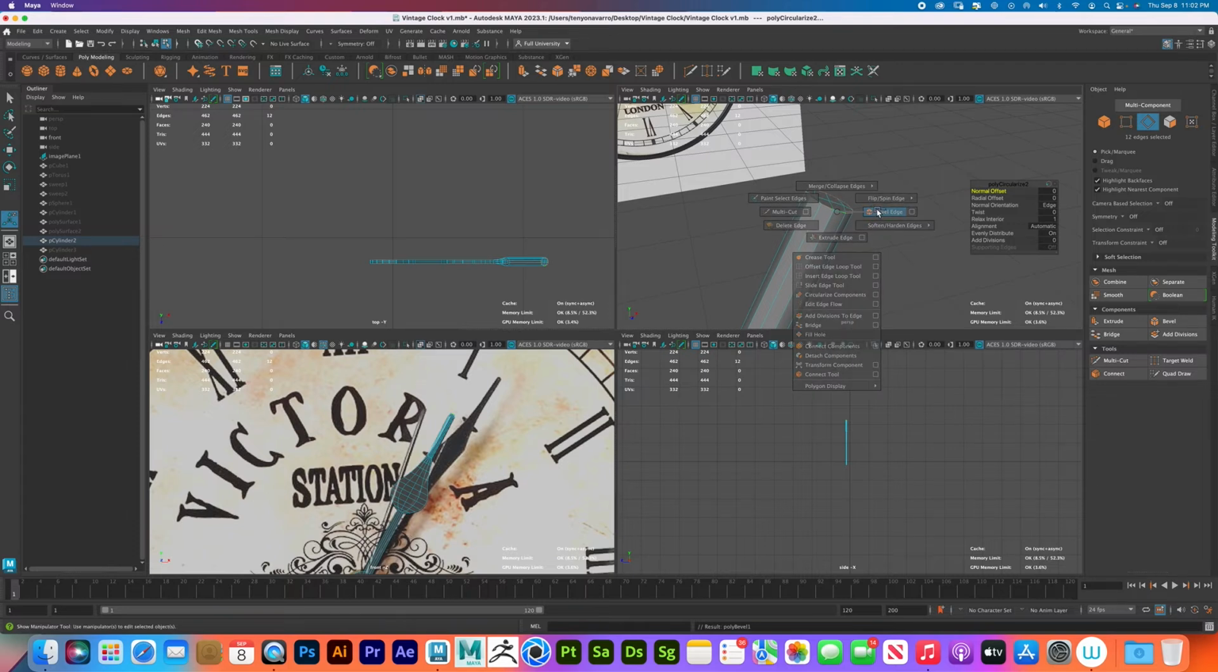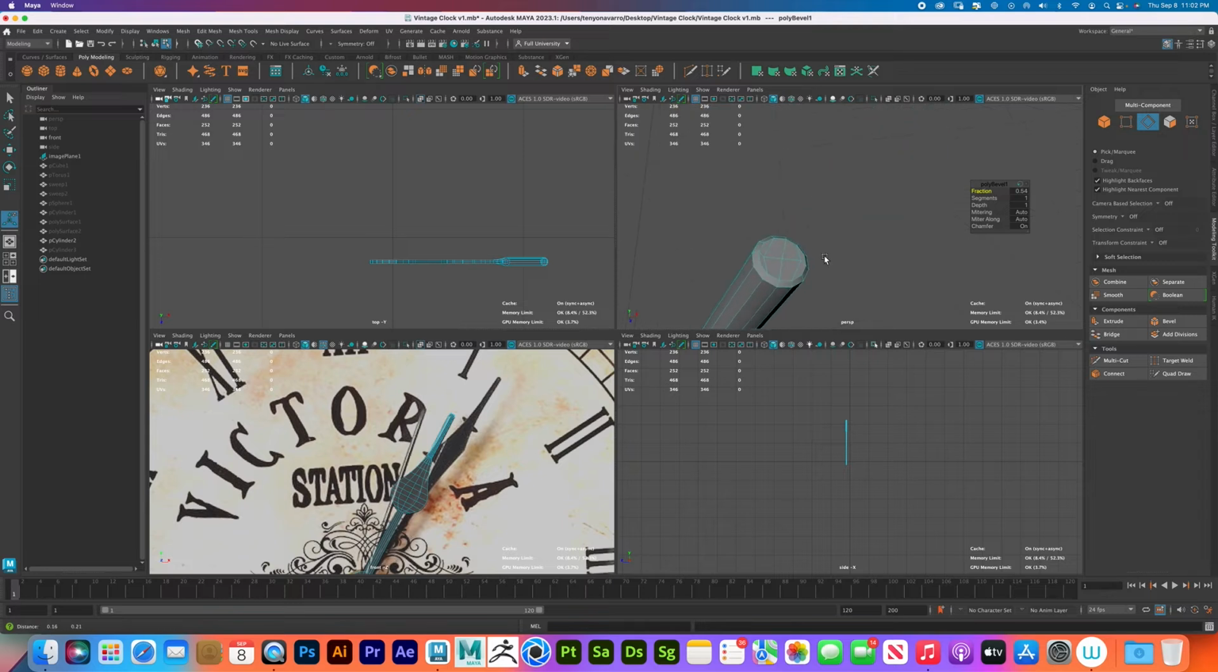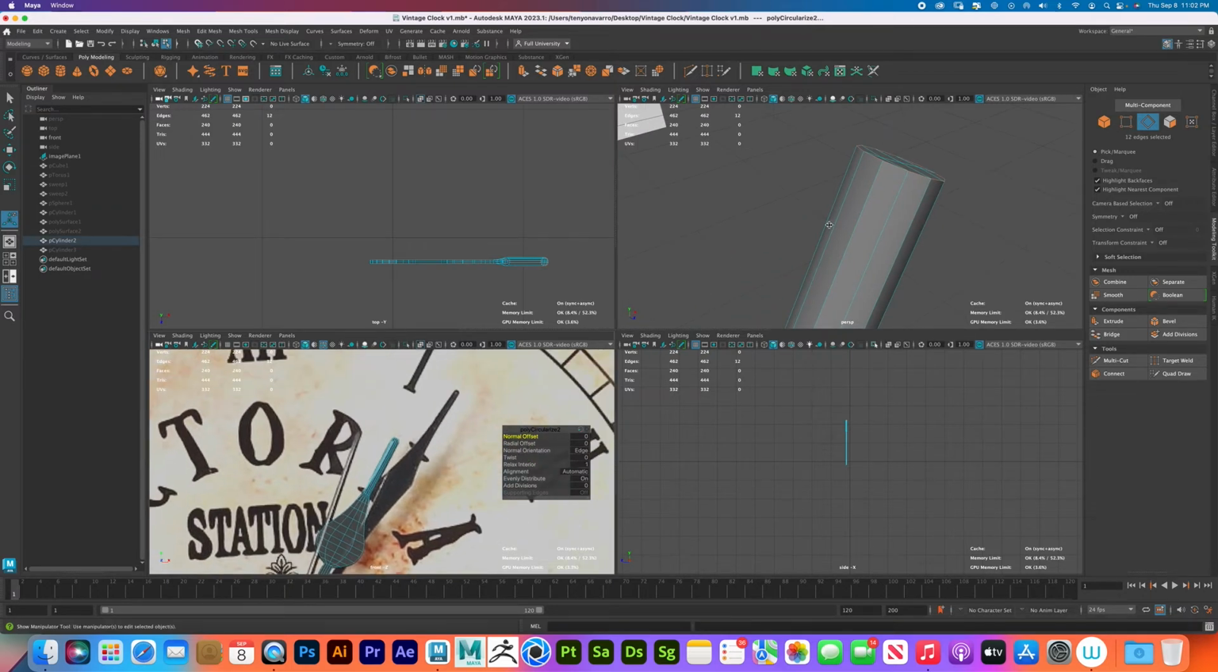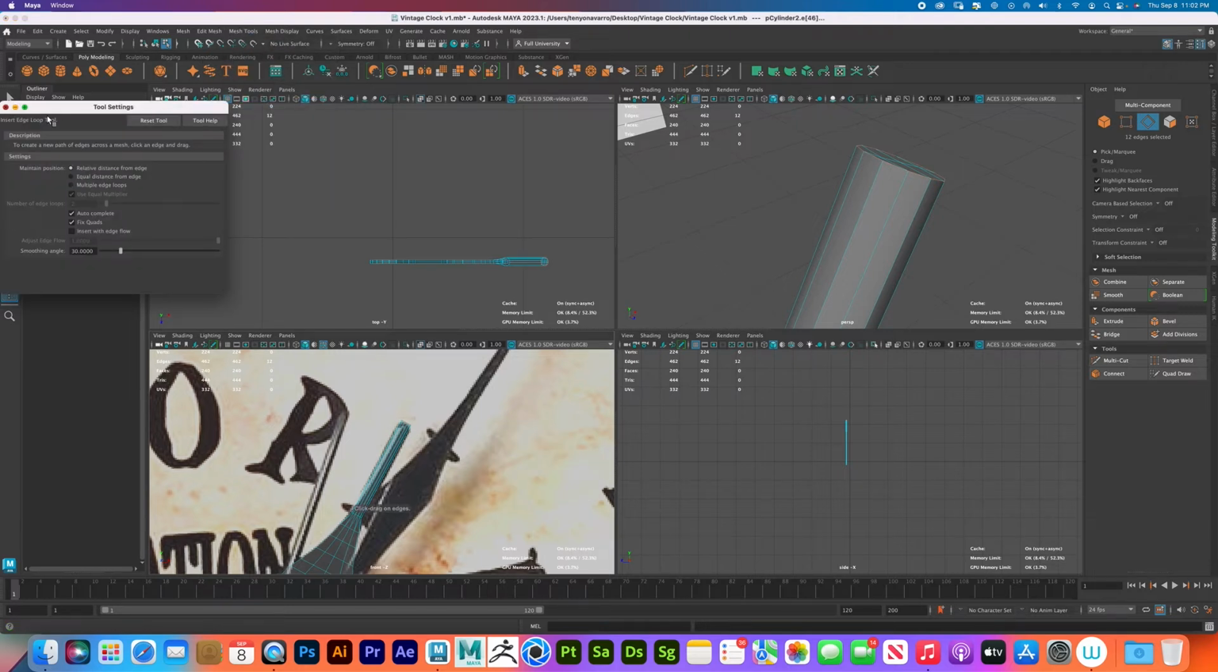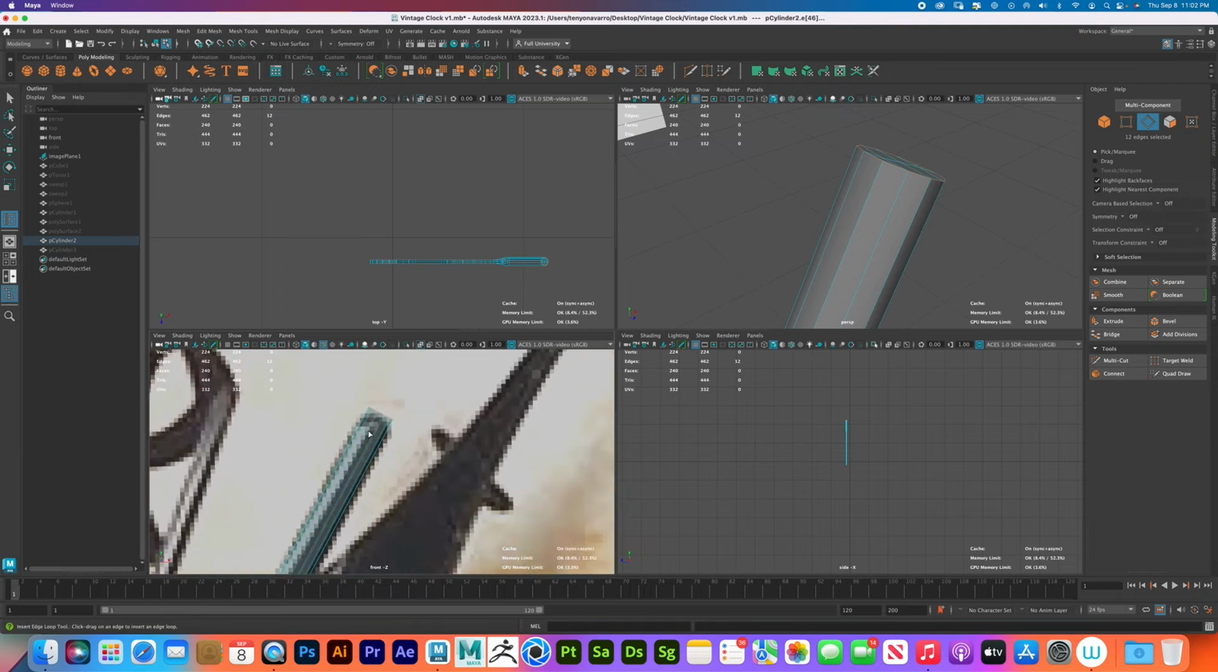Let me try to bevel this edge, see if I can get it nice and round. No, you see this? We have to watch our geometry all the time. We don't want that. You see how it's crunching in? We don't want that. So let's go back. What we are gonna do is insert an edge loop. We're gonna reset it, and we're gonna insert one right here, right there.